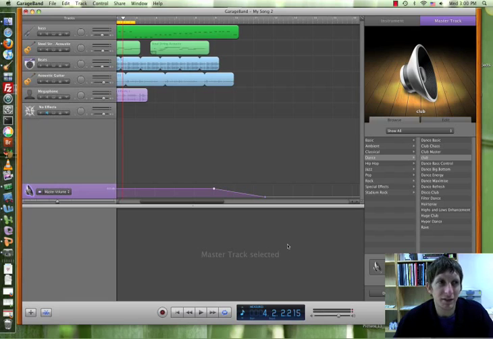Okay, so you can fade out your song as well. Do you save the master? Yes, save the master after you change that. So that's our basic intro to GarageBand and how to create a song.